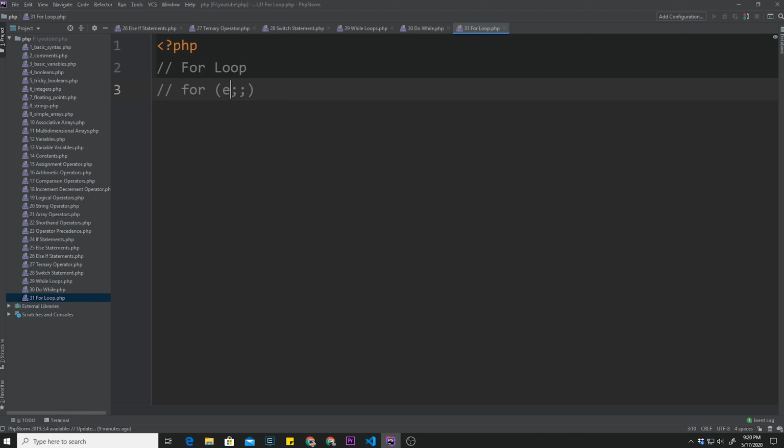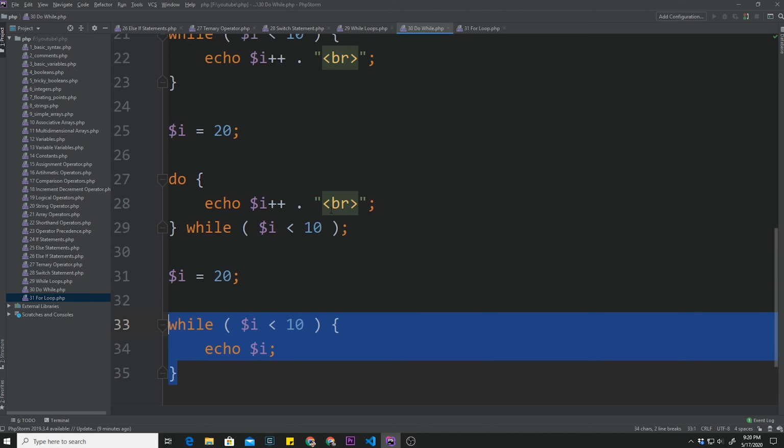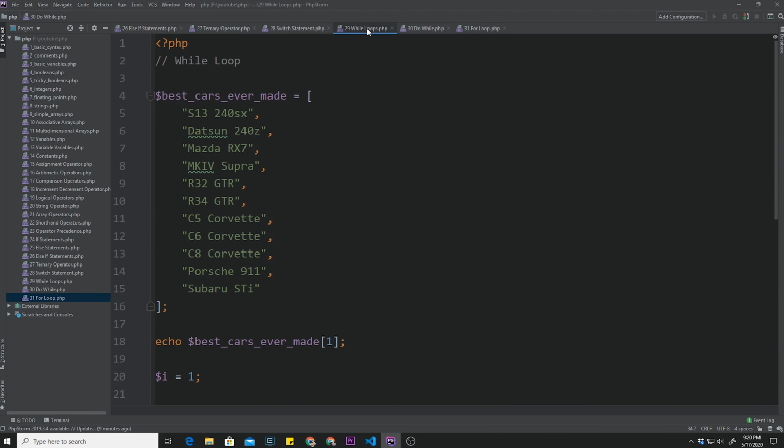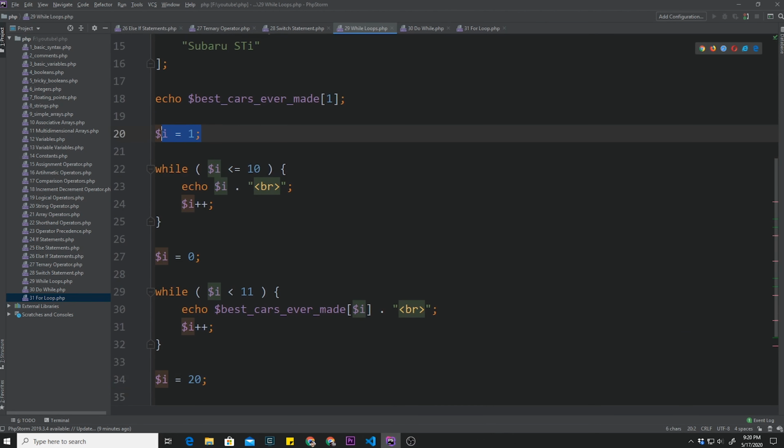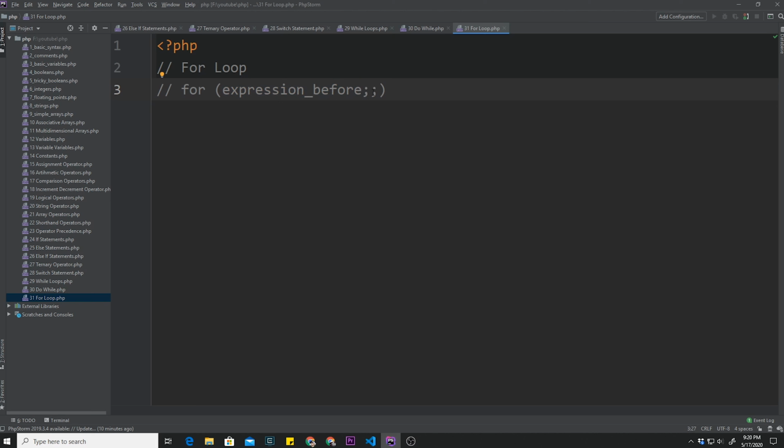This is most of the time some kind of initialization, such as, for example, in our while loop, let's actually go to the while loop, where we initialized I is equal to 0. In our for loop, this is where we would say I is equal to 0. So this is an expression that happens before the loop body.